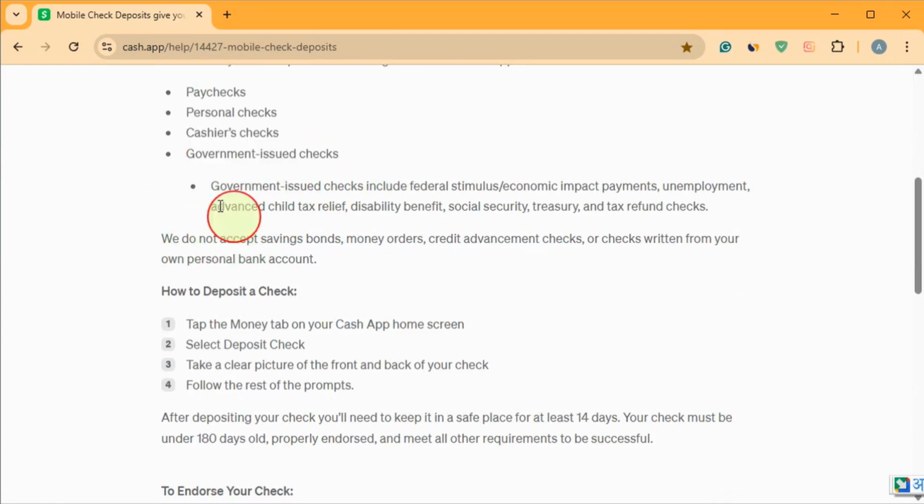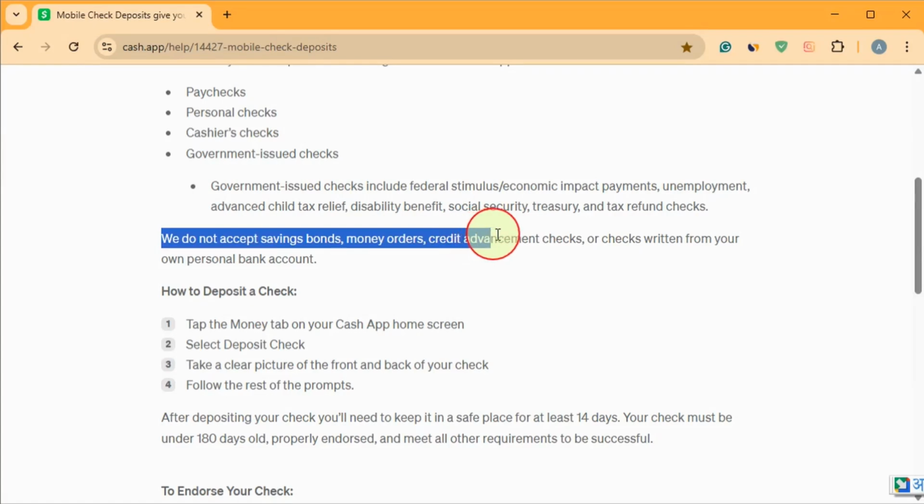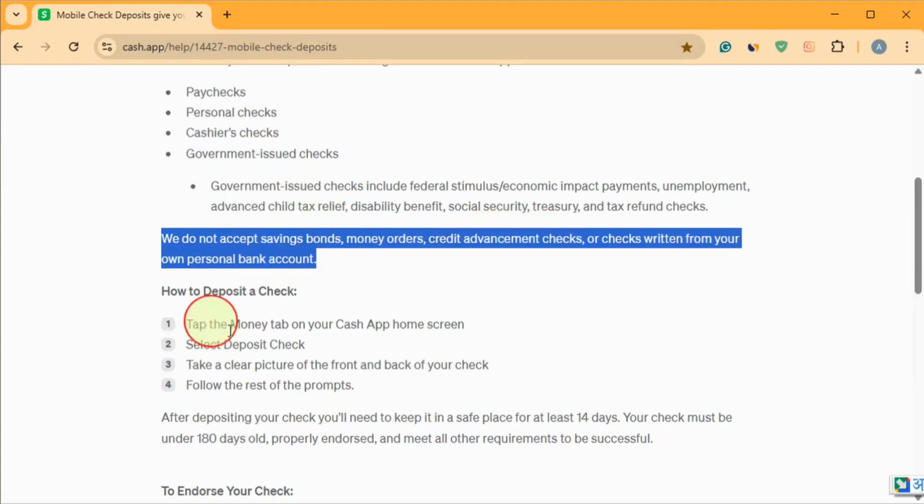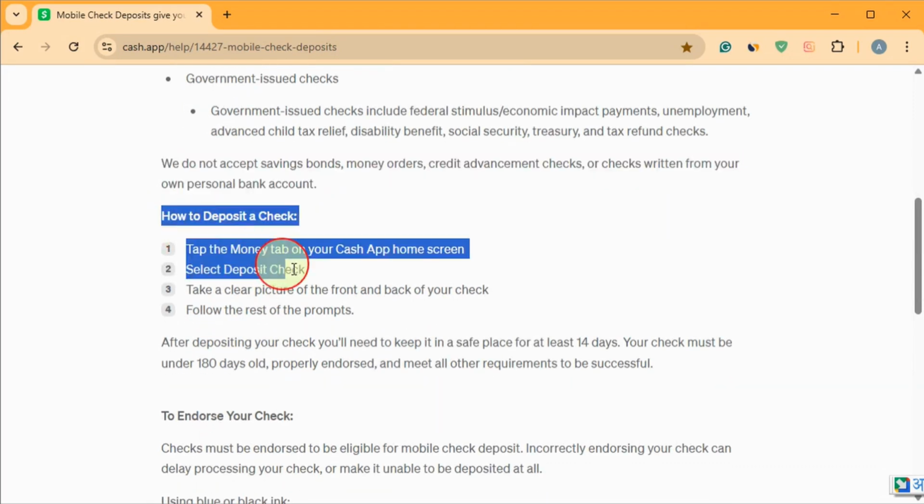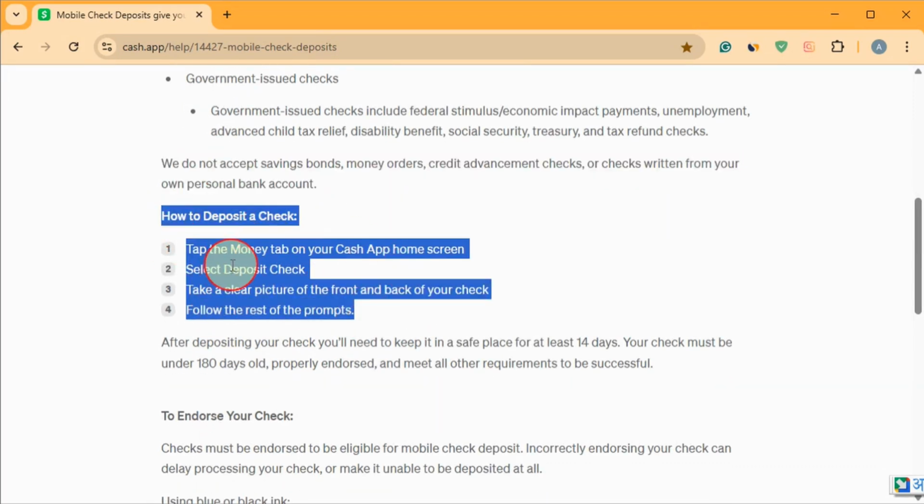They have clearly mentioned that we do not accept savings bonds, money orders, credit advancement checks, or checks written from your own personal bank account. Next, they have explained the step-by-step process to deposit checks into Cash App.